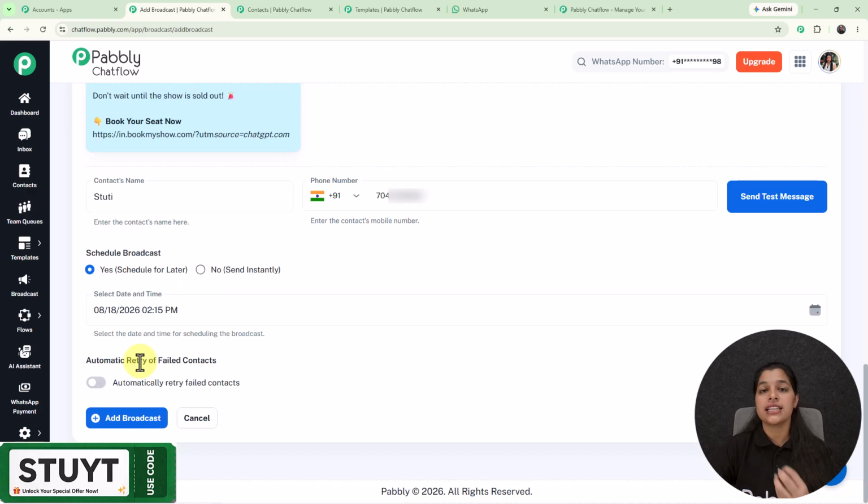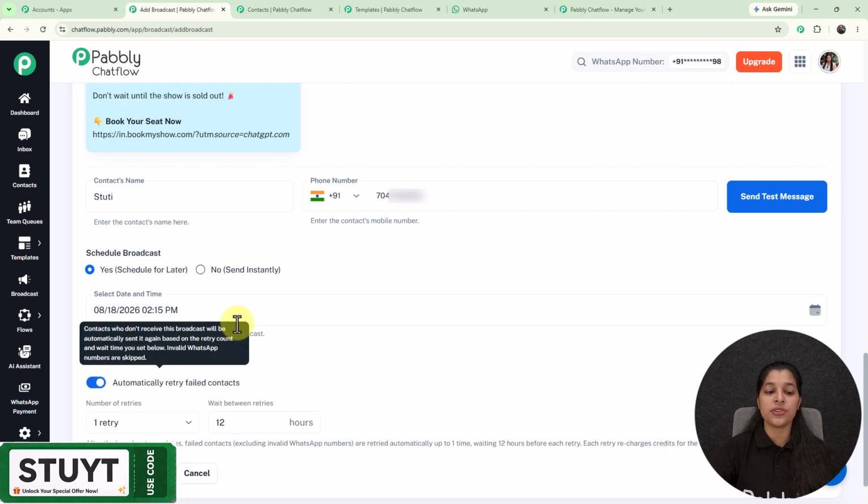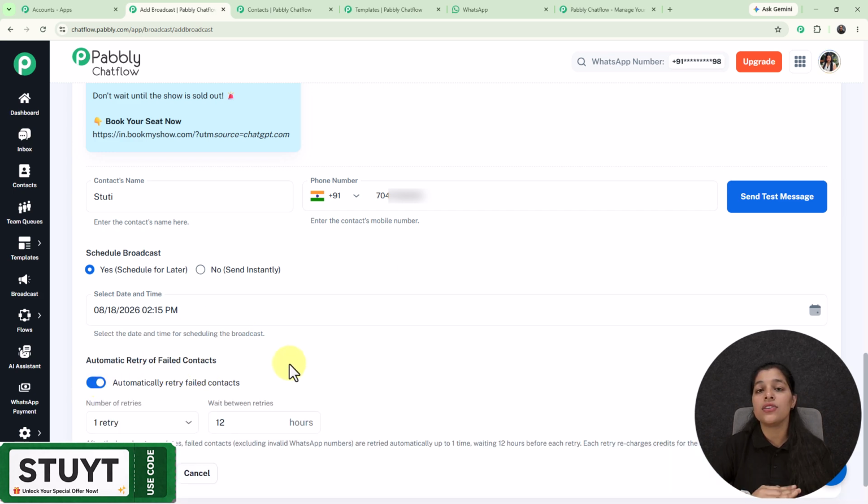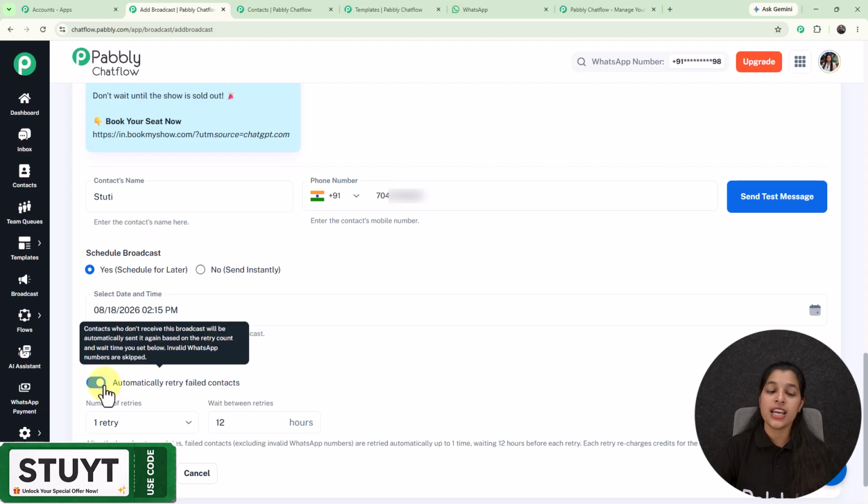And now here we are getting another amazing feature, that is automatic retry of failed contacts. Suppose you are sending your WhatsApp broadcast to 100 of your customers, but only 90 customers have received that broadcast. Then you can just enable this button of automatically retry failed contacts, and now the WhatsApp broadcast will be sent again after this wait time to the failed contacts. It means those remaining 10 contacts are going to receive this WhatsApp broadcast after this wait time. So this is an amazing feature which will let all your customers get this WhatsApp broadcast message.